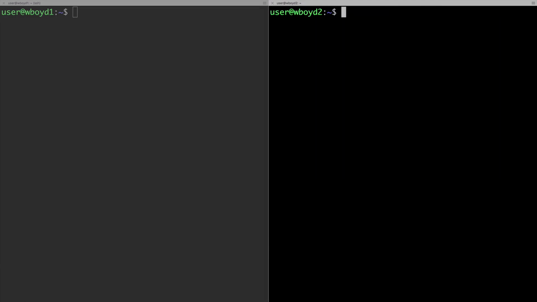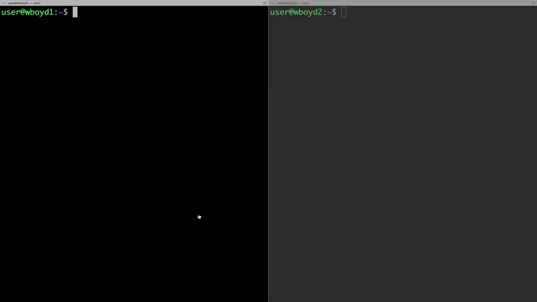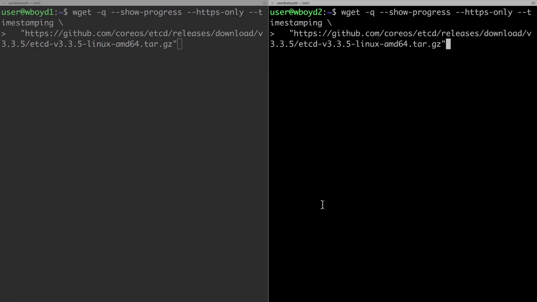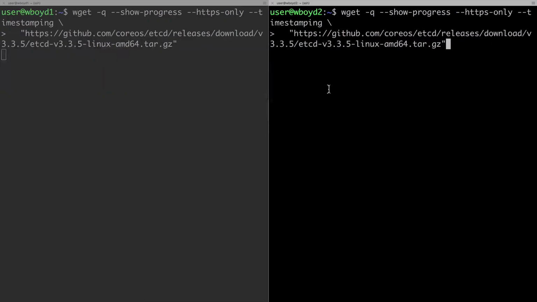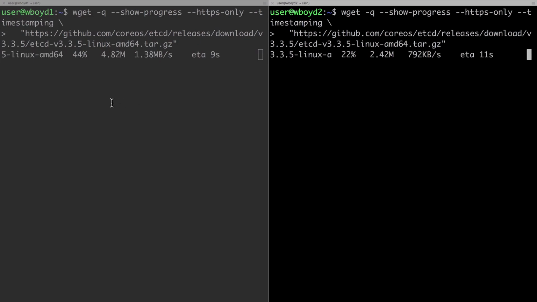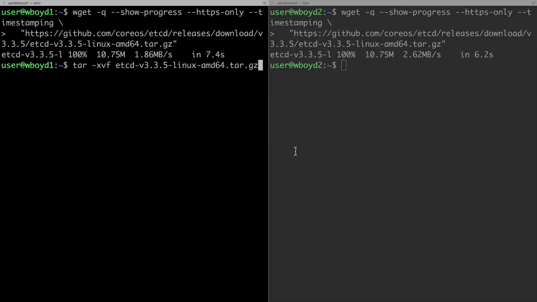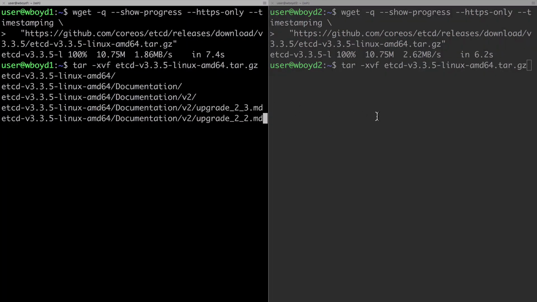And the first thing we're going to do is download the etcd binaries. So I'm just going to use this wget command, and that's just going to download this etcd tar.gz archive. And once I've downloaded the binaries, I need to go ahead and extract that archive. So I'm just going to extract this archive file that I just downloaded.